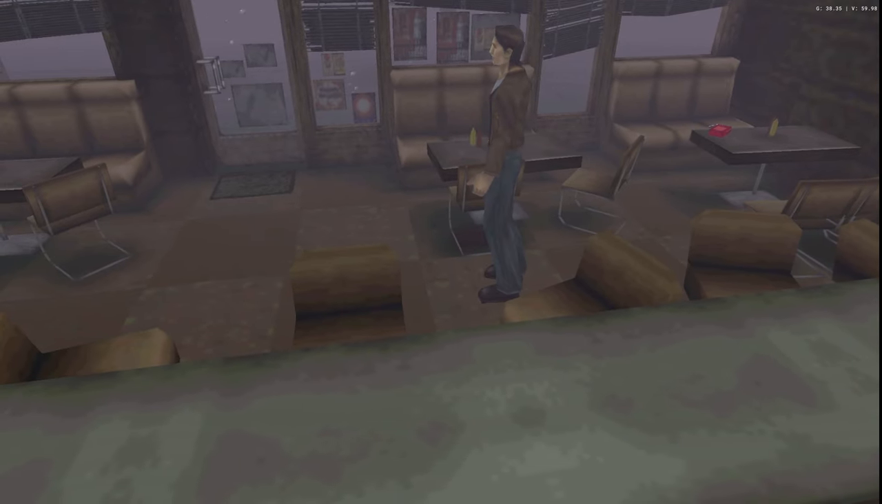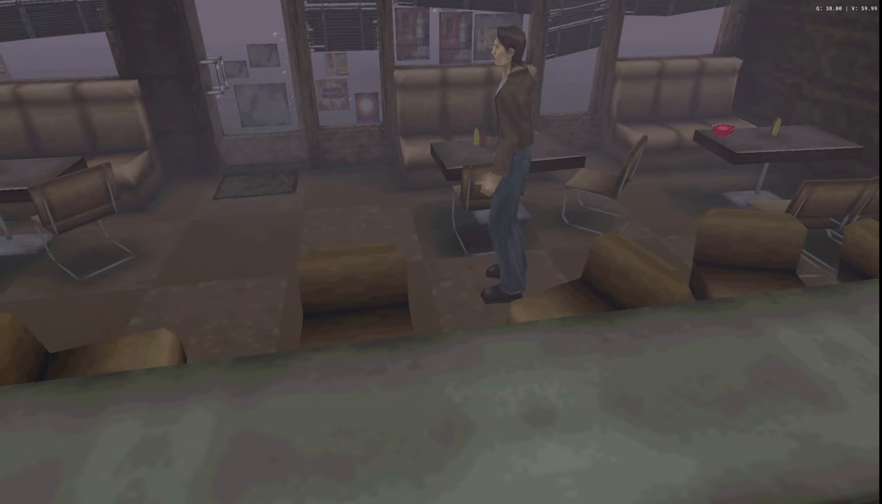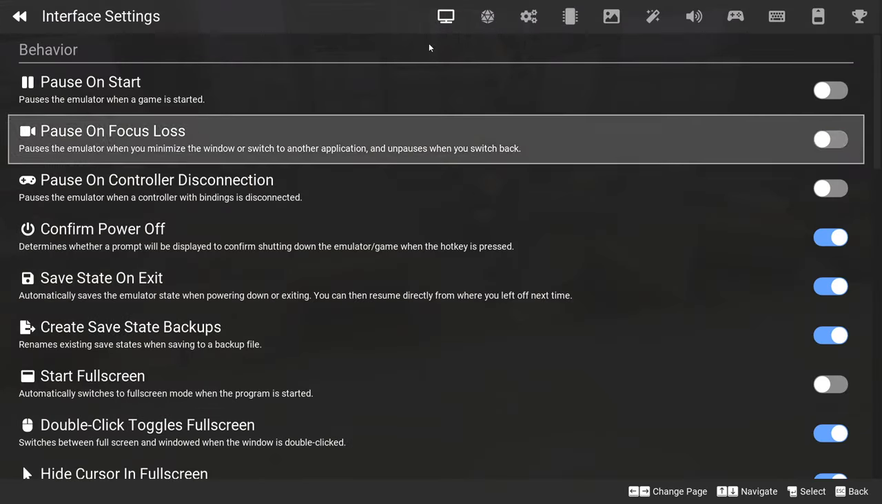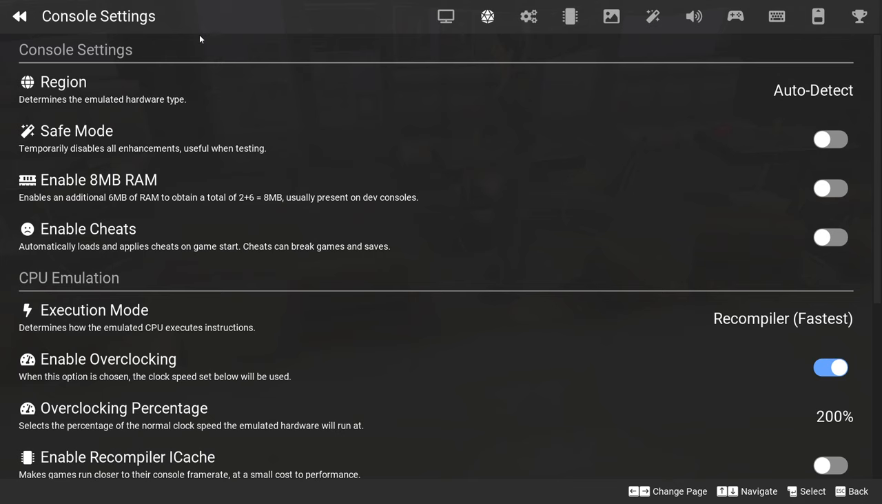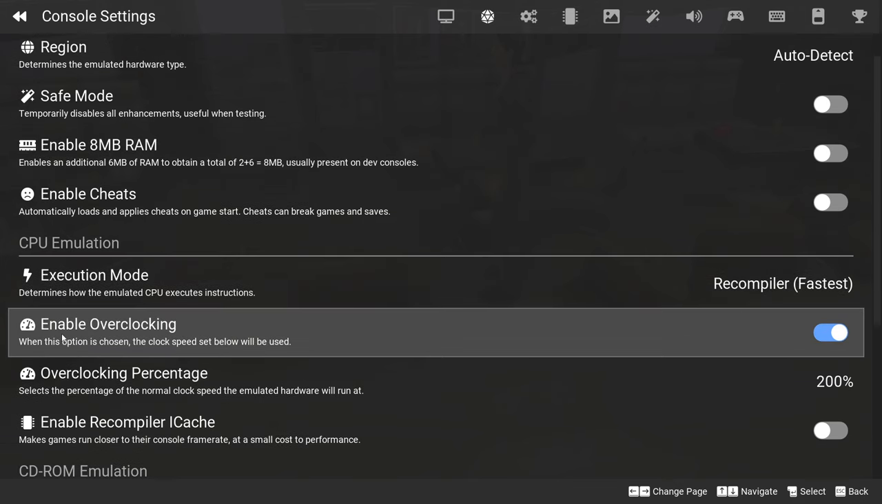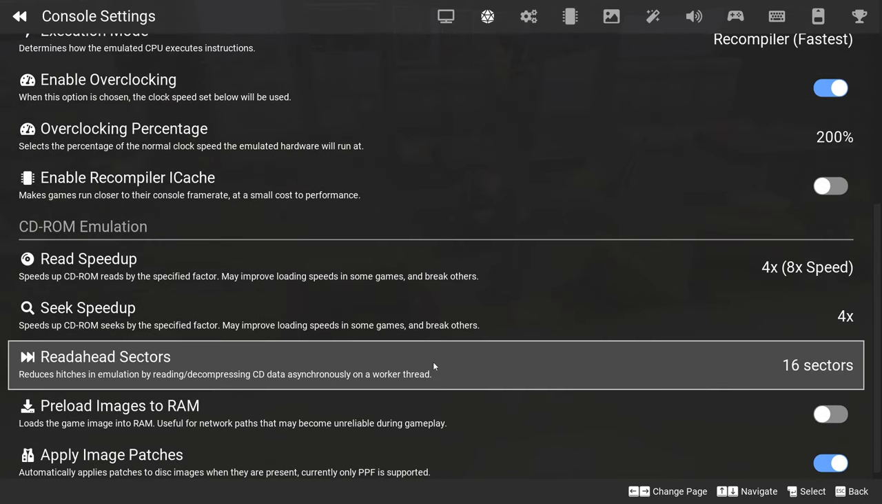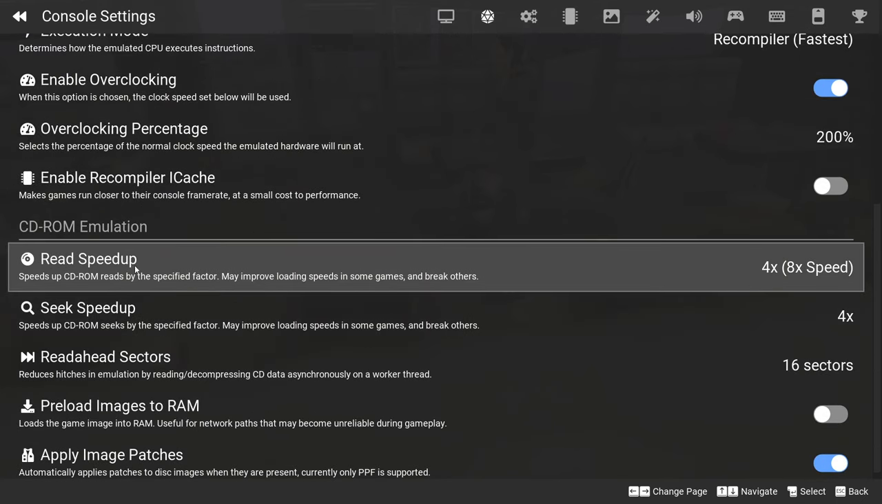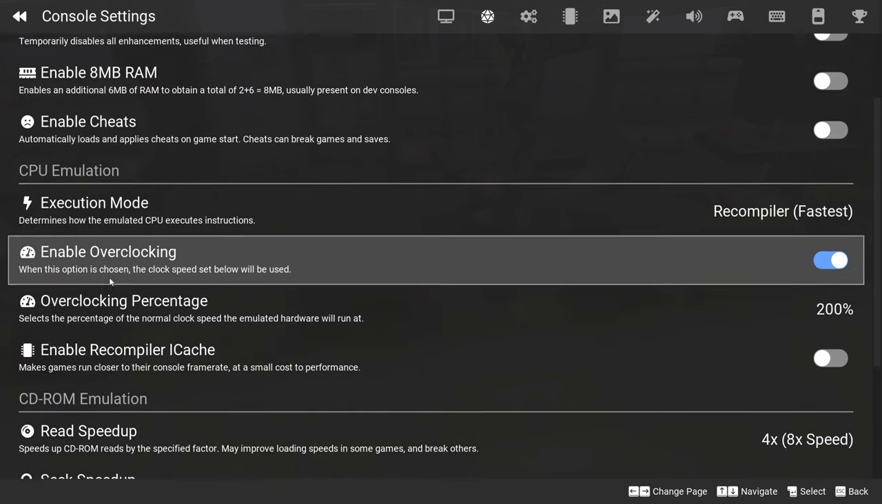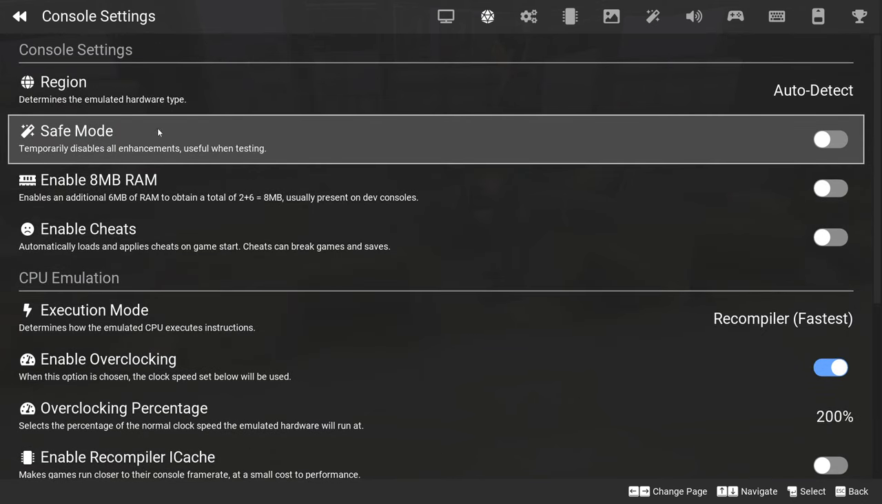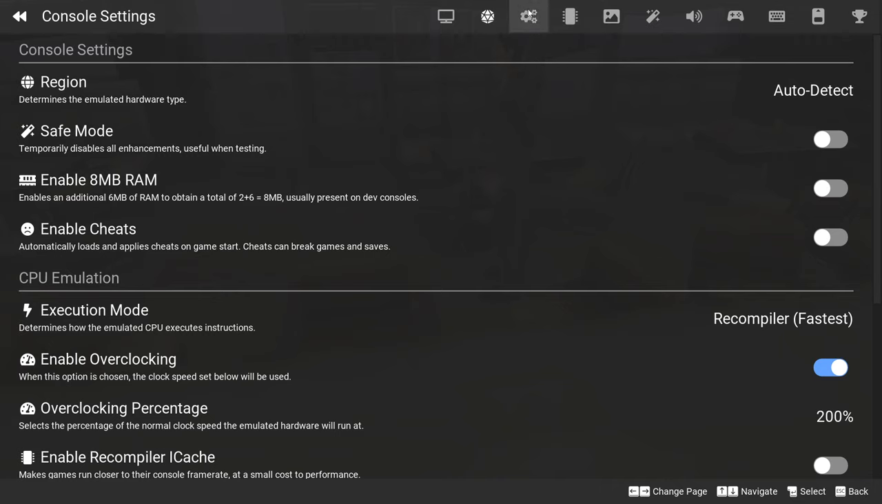So, let's go into the settings. What we have here, we're going to be setting in console settings. You want to enable overclocking and set it to 200%. I also set my read and seek speeds up to 4 just because it makes all the sections load quicker. Certain games, though, won't like that. And I think it might, I don't know, cause the game to either crash or it'll just cause things to not load properly.